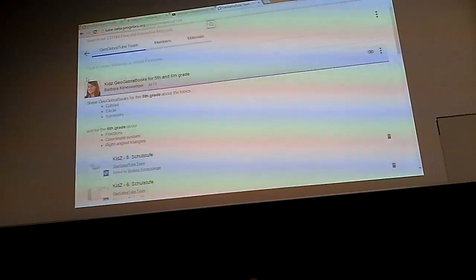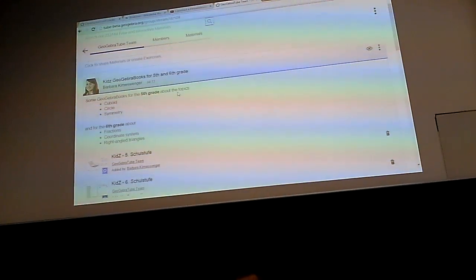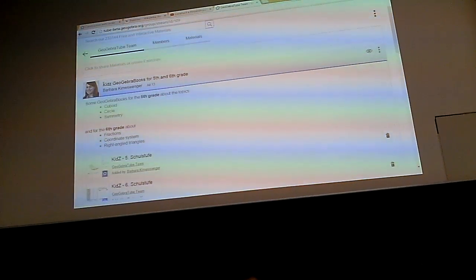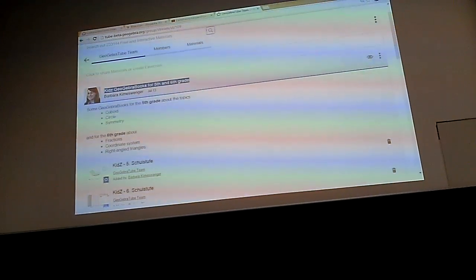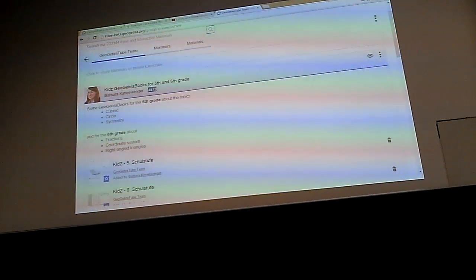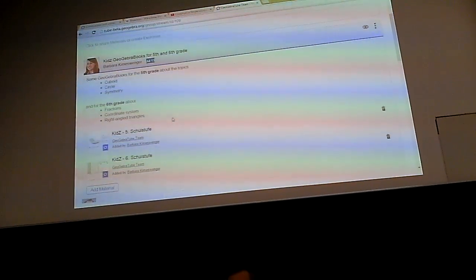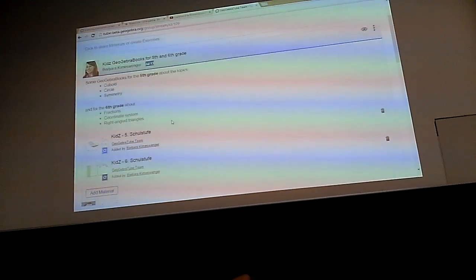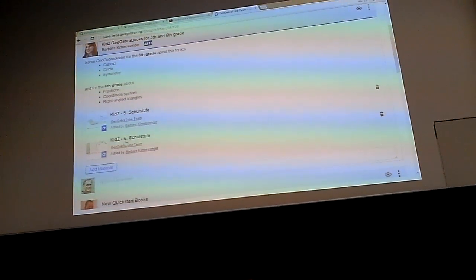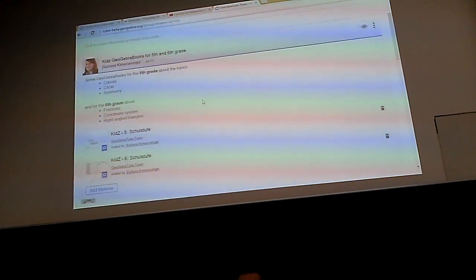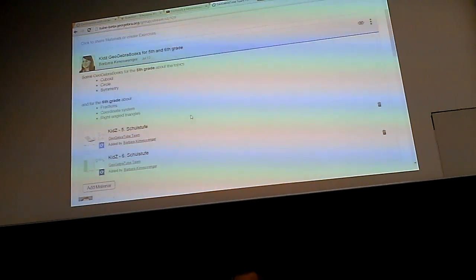So these elements in this stream here are called posts. Each post has a title, an author, and a publication date, and optionally some text and a list of materials. And all these posts are listed here in chronological order, so all the most recent stuff is always at the top.